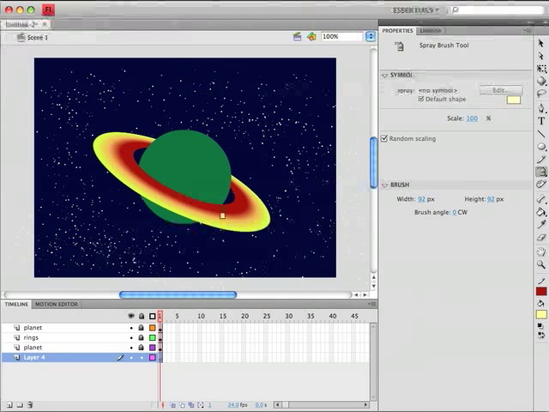And I realize this doesn't look great. We could probably spend a little more time making the planet look better and making the rings look better by changing that gradient. But you get the basic idea. So hopefully that's helped you a little bit to understand some of the new things that we can do using the 3D tools in Flash CS4.